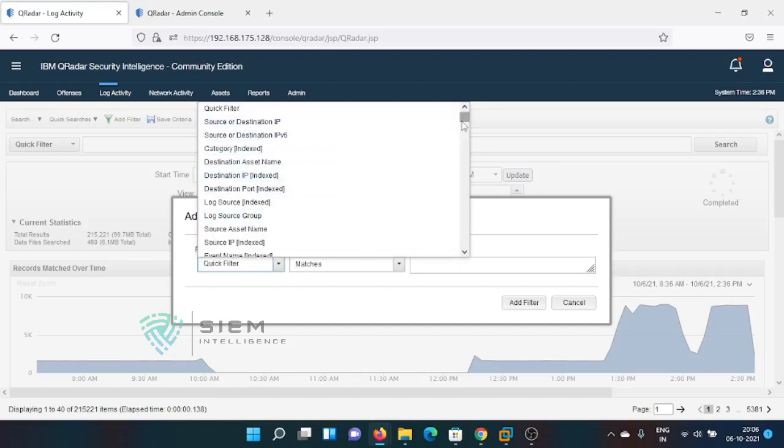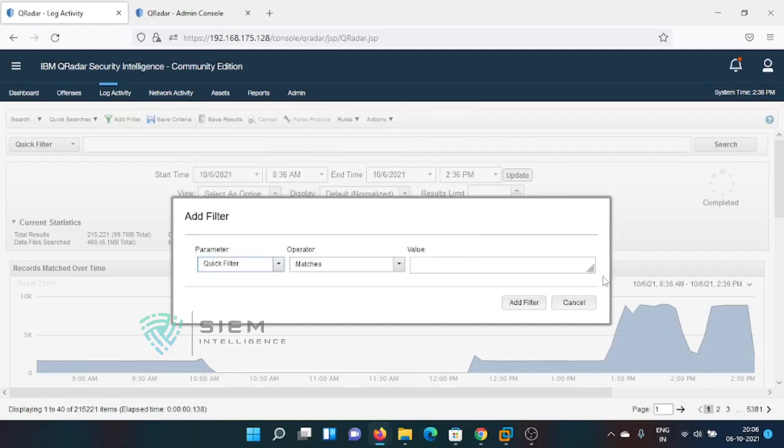Vishnu, I have one doubt. Okay. So, in the log activity, you go for the log searches. Okay, you have created one search. Okay, that is saved. So, it has given the default columns over there.